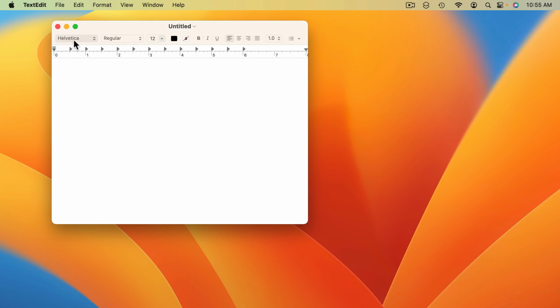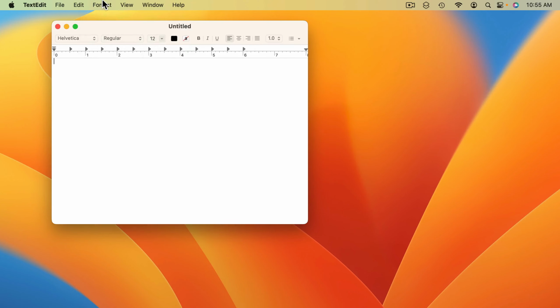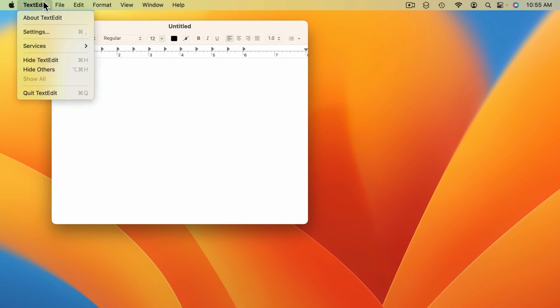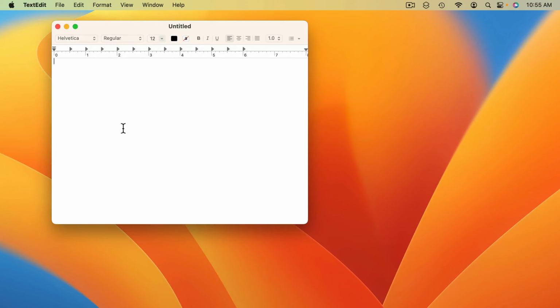The rich text mode has all of these options here for formatting text, and you can switch to plain text mode to just have a basic text editor. You could also go into settings and set which one is the default. Then you could just type in here and use some of the basic word processing functions. You can do all the basics here.